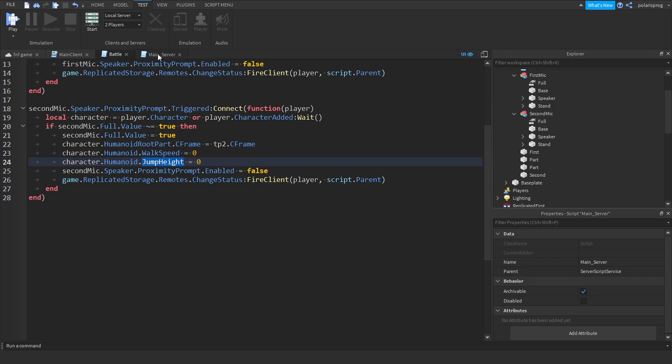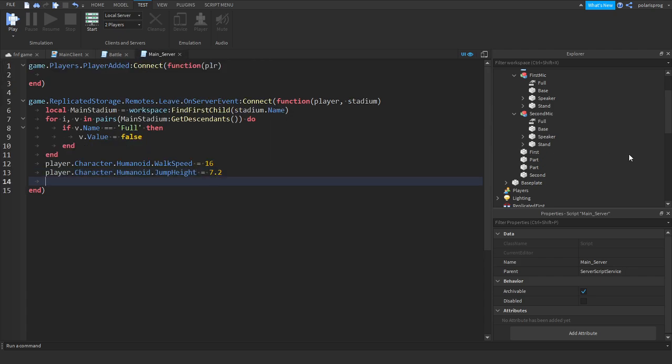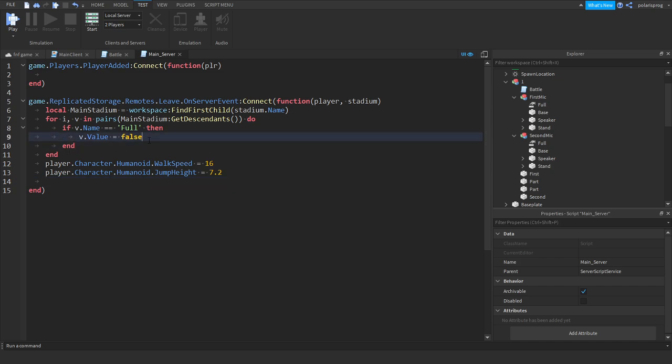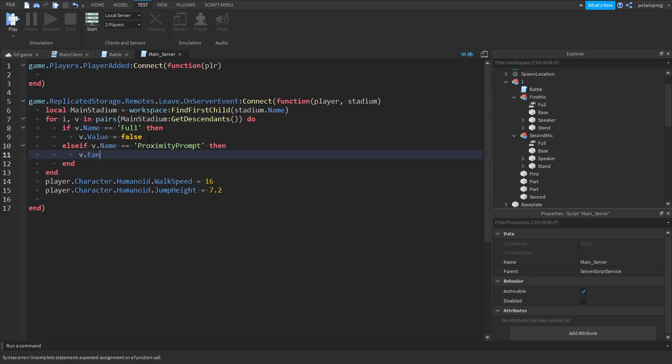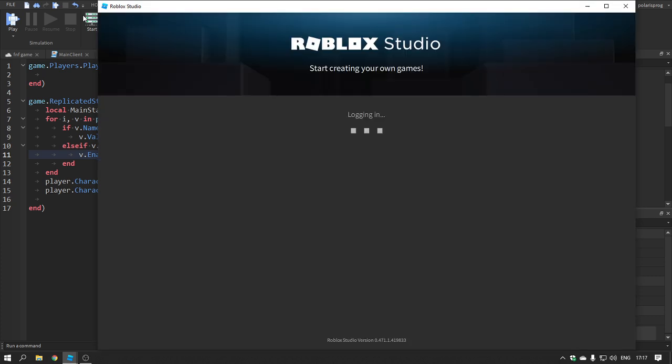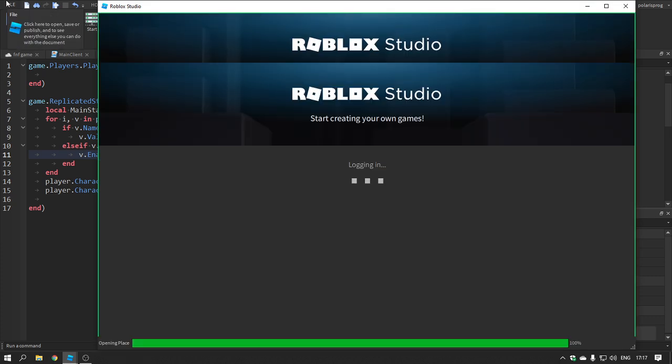And in the battle script, or in the main server, what we'll be doing is, in here, we're gonna do else if v.name is equal to proximity prompt, then v.enabled is equal to true. And now if you go ahead and test the game with two players, it should be working just fine, or maybe.